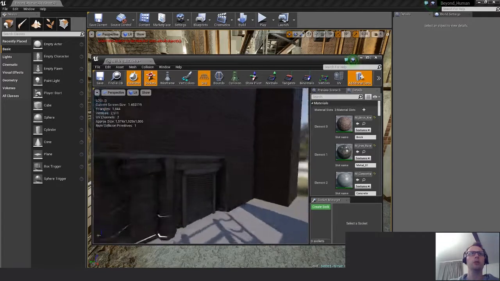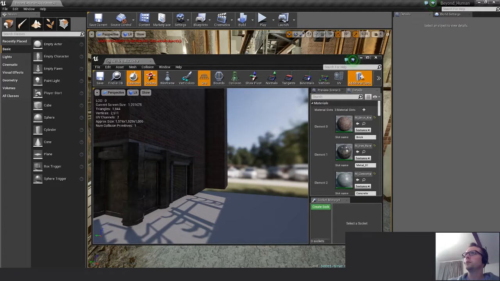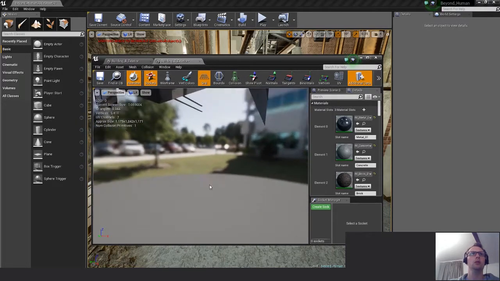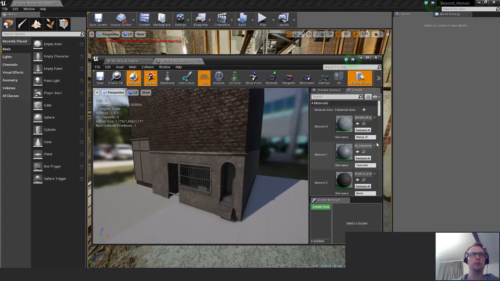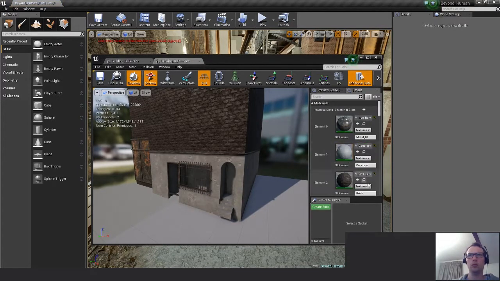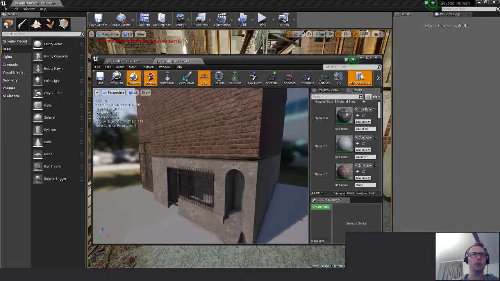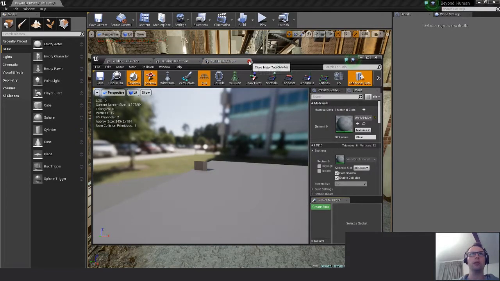See, those bricks are working. Cool. And that seems to be working too. Oh, I haven't got anything for the glass yet, so I'll leave that.